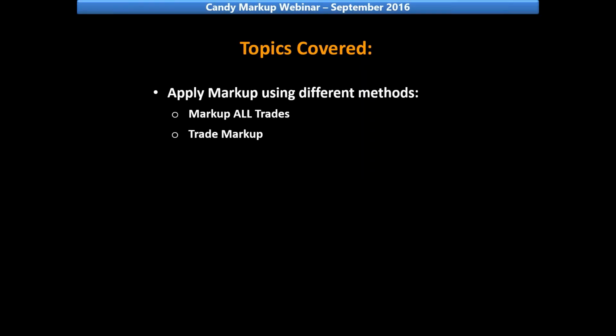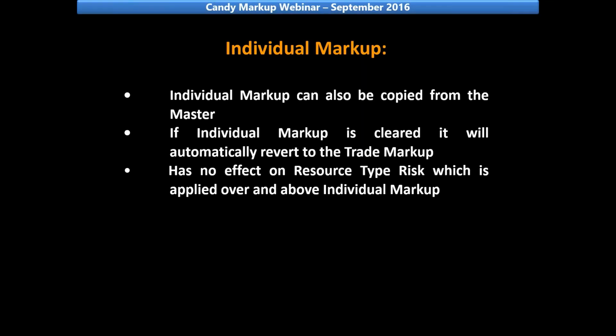Next, we will look at applying markup to individual items. Individual markup can also be copied from the master. If individual markup is cleared, it will automatically revert to the trade markup as specified earlier. Your individual markup has no effect on the resource type risk, which is applied over and above the individual markup.